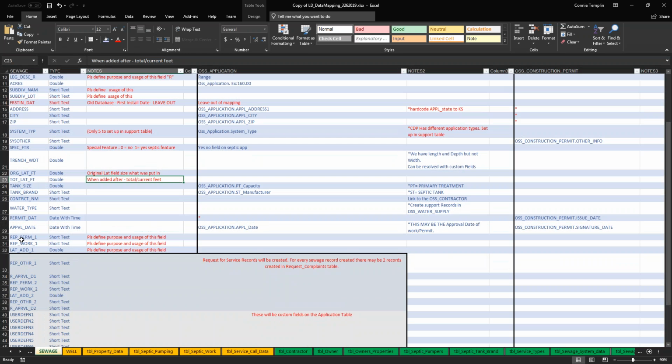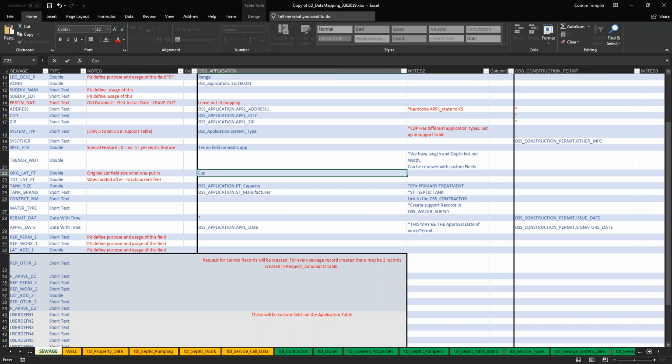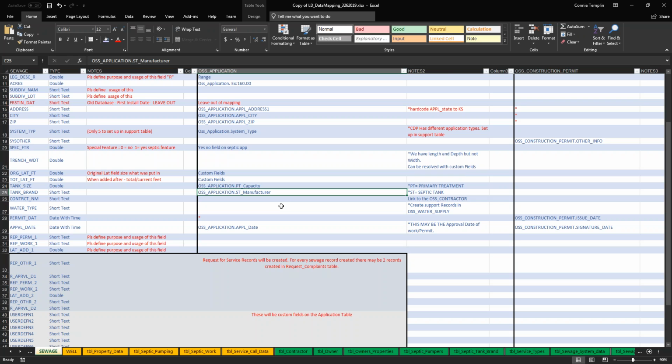Let's see. Okay, you need a little help with these too. With these 3 down here as well. Connie, the 2 lateral field ones, those are going to have to be custom fields. We don't have that specifically on there. Okay.